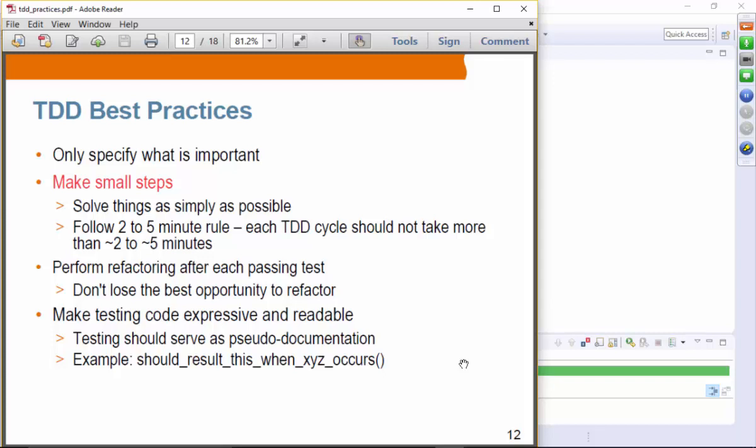Perform refactoring after each passing test. Once you have a passing test, that is the best opportunity to perform some refactoring of the target code. And make testing code expressive and readable. Again, tests should serve as pseudo documentation. If you follow this pattern of BDD, it should result in: when XYZ occurs, or when something is given, this happens, something like that.